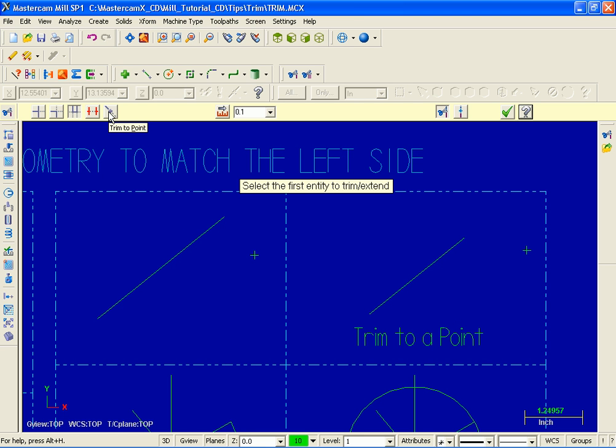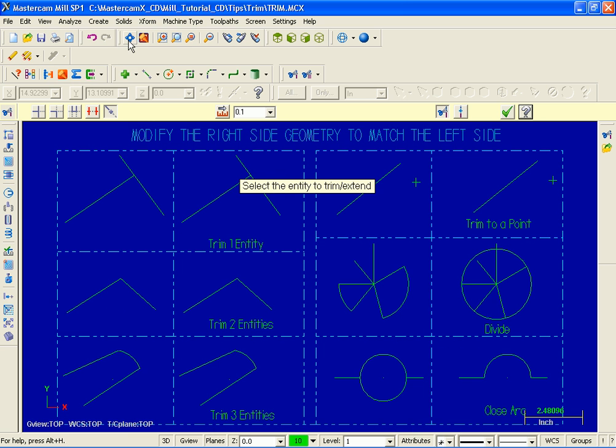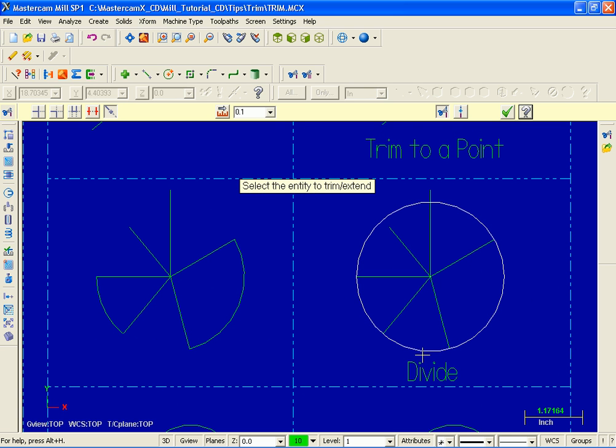Up on the ribbon bar I'm going to pick the icon trim to point. Now select the entity to trim extend. I'm going to pick the line, and for this next prompt I'm going to move on over and pick the point, and as you can see it's trimmed successfully. Screen fit again, zoom window, and I'm going to move round, and next example, divide.